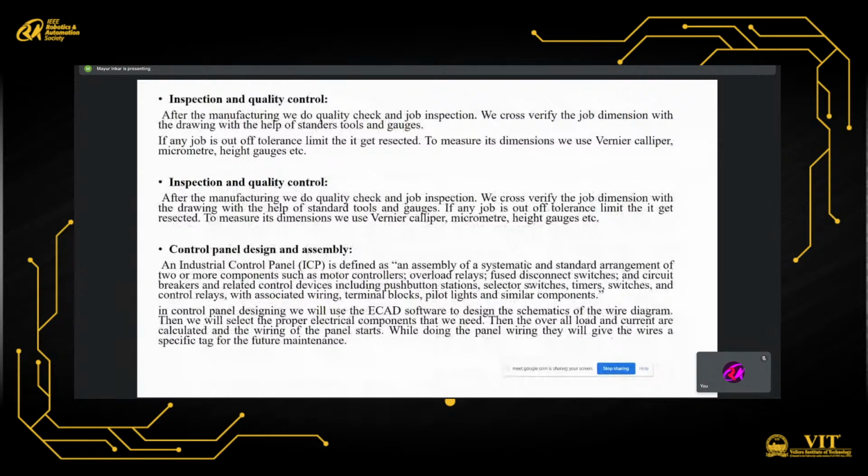Okay, and in that control panel you will do the wiring. Before doing the wiring of that control panel, we will also make an ECAD file, an electrical design file, of that control panel in an ECAD software. There are many ECAD software in the market, like E-Plan and Auto Electrical. Some of my friends must know about this. So you will design the control panel and assemble everything.